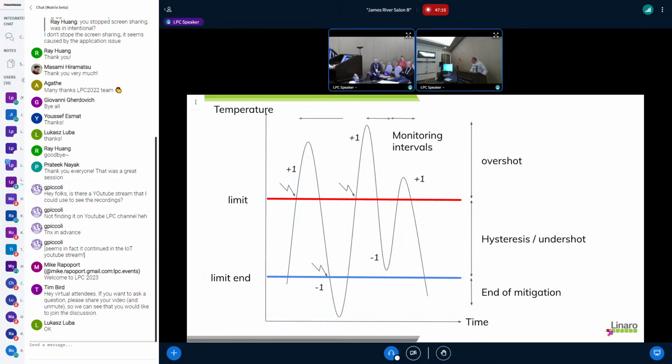So in the usual use case, we cross the temperature limit, we receive an interrupt, and we make a decision: okay, +1 for the cooling state, then the temperature decreases. If there is a delay because the interval is too high when we monitor the temperature, then we miss the moment we go below the temperature limit minus the hysteresis. So we have an end of mitigation, reduce the cooling state, and then we cross the limit again.